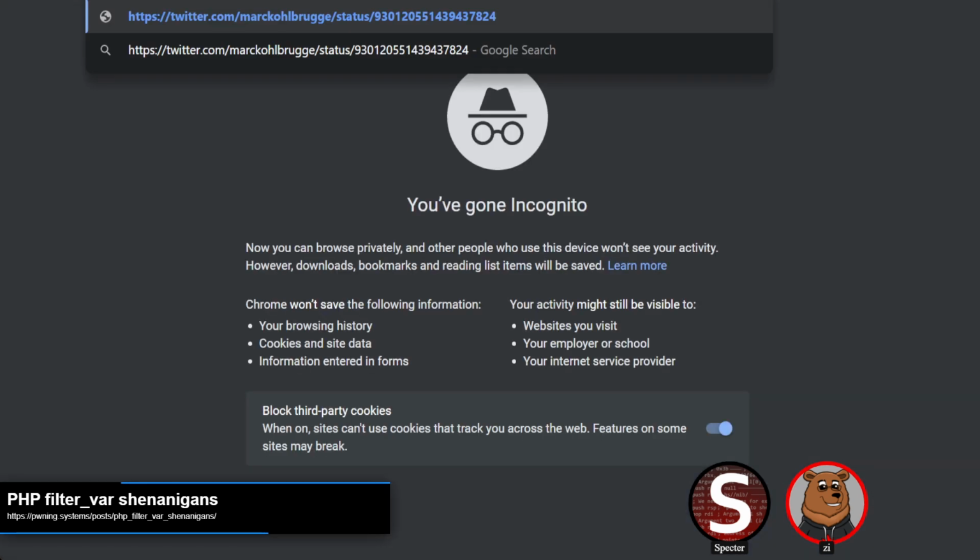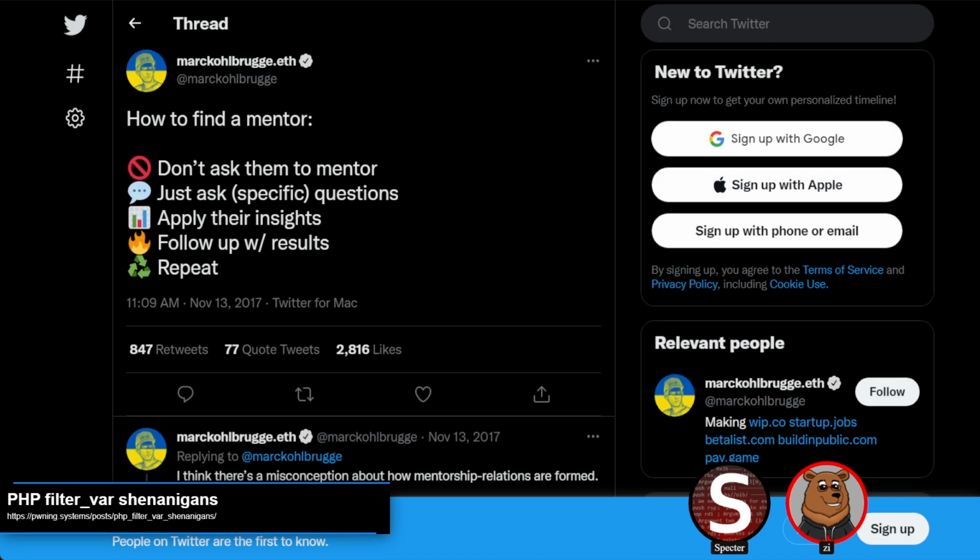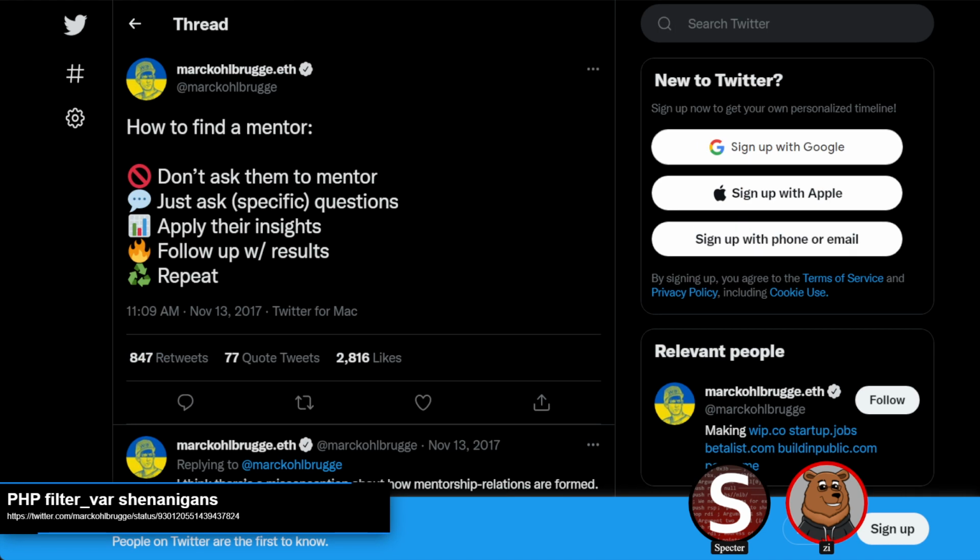I saw a tweet recently. It's an older tweet, actually from like 2017. No idea how I didn't see it before, but I get the question every so often regarding finding a mentor, or people asking me to mentor them. And this is basically step by step how to find a mentor. One, don't ask them to be a mentor, just ask specific questions, apply the insight, and follow up and repeat.